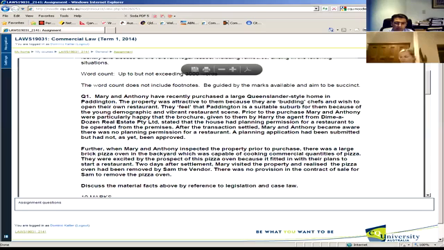So I won't make significant comments about question 1, but let's go through it anyway. In any event, Mary and Anthony have recently purchased a large Queenslander-style home in Paddington. The property was attractive to them because they are budding chefs and wish to open their own restaurant. They feel that Paddington is a suitable suburb for them because of the young demographic and vibrant restaurant scene. Prior to the purchase, Mary and Anthony were particularly happy that the brochure given to them by Harry the agent from Dime a Dozen Real Estate Pty Ltd stated that the house had planning permission for a restaurant to be operated from the premises. After the transaction settled, Mary and Anthony became aware there was no planning permission for a restaurant. A planning application had been submitted, but had not, as yet, been approved.